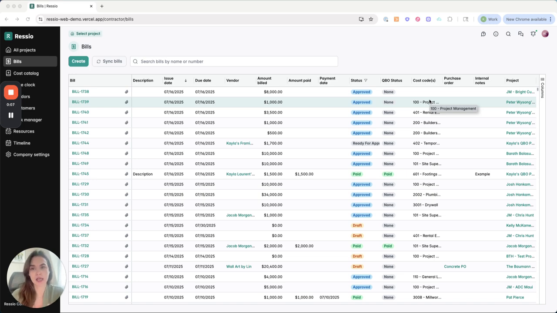Just as a heads up, bills in Ressio refer to any invoices or receipts you're receiving from your vendors, subs, and suppliers that play into the overall cost of your job. Also, keep in mind these can either be entered directly into Ressio, or you can use our QuickBooks Online integration, enter those into QBO, and then we can sync the information into your Ressio account and budget. So today we're going to focus on the Ressio side though, and how we create a bill.